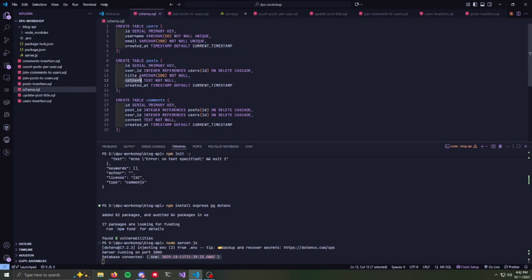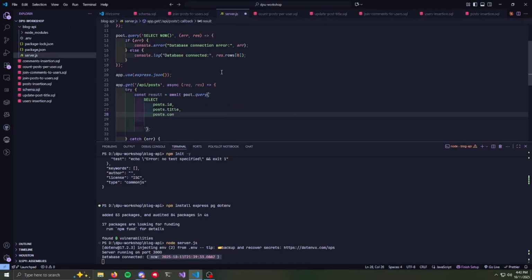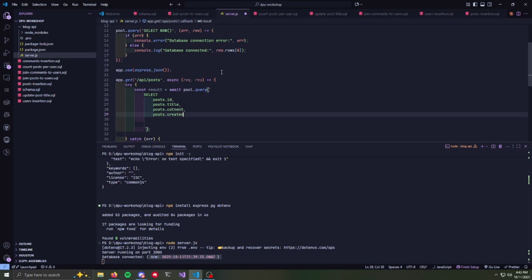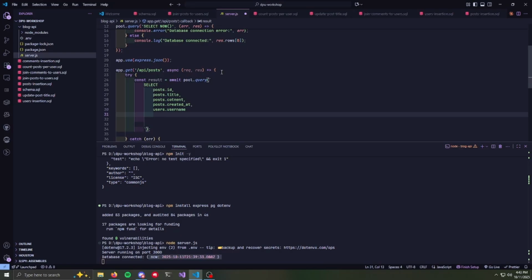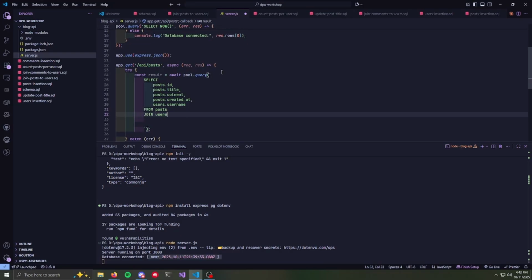I'm just too lazy to change this. It's probably a lot easier, but I don't really feel like it. Content, posts.created_at, users.username from posts, and then we're going to join the users on the user's ID.